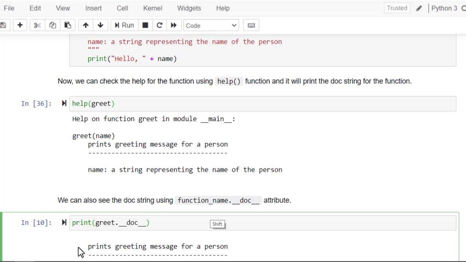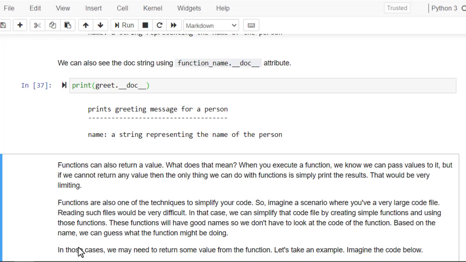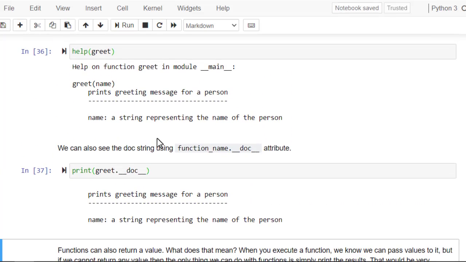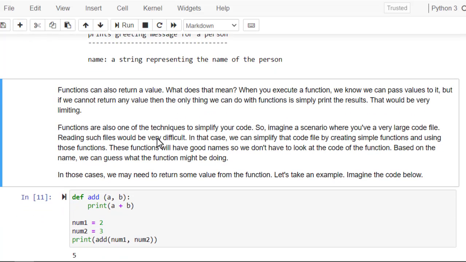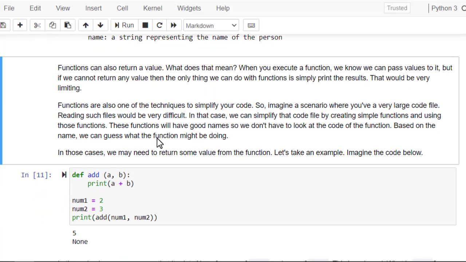So I'm printing this double underscore doc attribute, and it prints the docstring we had written in our function. Now, as I mentioned earlier, functions can also return a value. When we are executing a function, if we cannot return any value, then the only thing we can use the function for is to print something on the screen. But that's very limiting. Functions are also used to simplify our code.